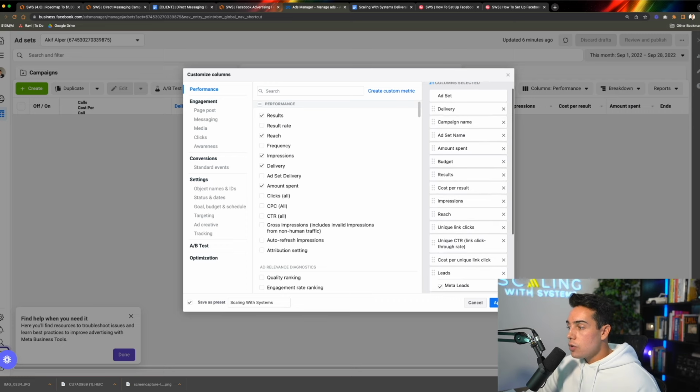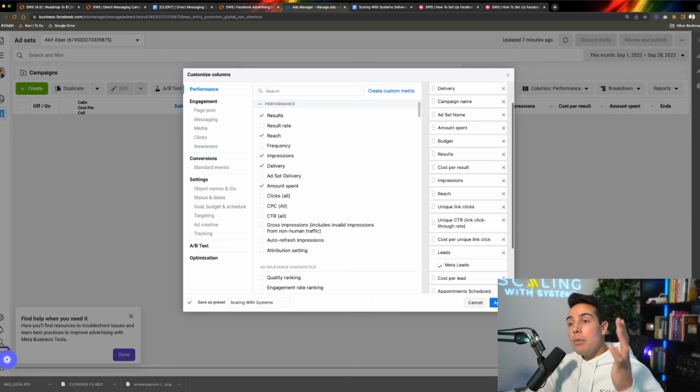So results, what does results mean? Results are essentially what we're trying to optimize for. So maybe it's messages if you're running a message campaign, maybe it's lead forms if you're running a lead form campaign, maybe it's conversions if you're running a conversion campaign. The cost per that result, like $10 cost per message. And then impressions is how many people saw your ad. So this is not unique people, it's how many times your ad was seen. One person could scroll up and down and see your ad 5 times. That would be 5 impressions.